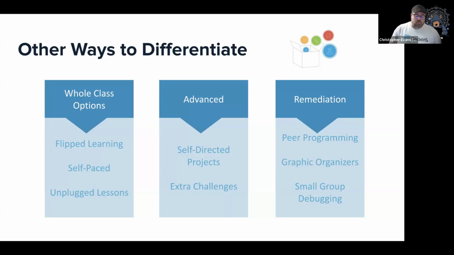Unplugged lessons are really useful because sometimes you just need to get the kids off the computer, and I know it may seem weird to teach computer science offline and not on a computer, but there are a lot of concepts that unplugged activities work really well for.